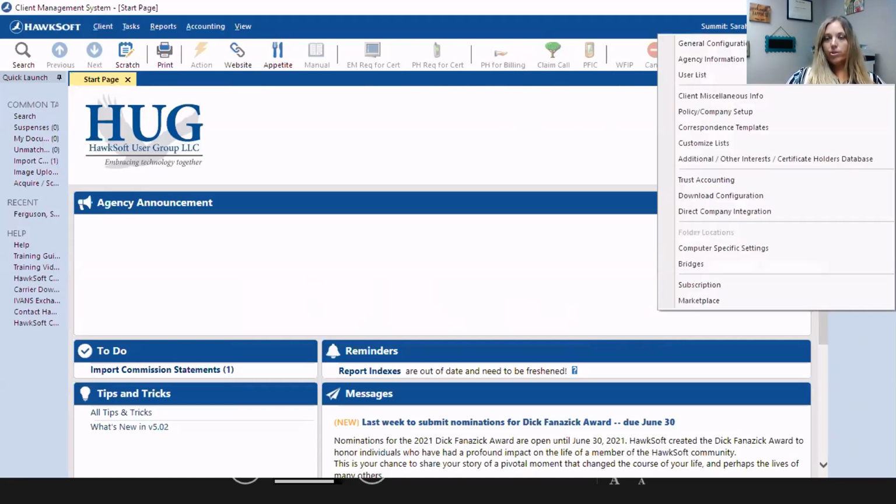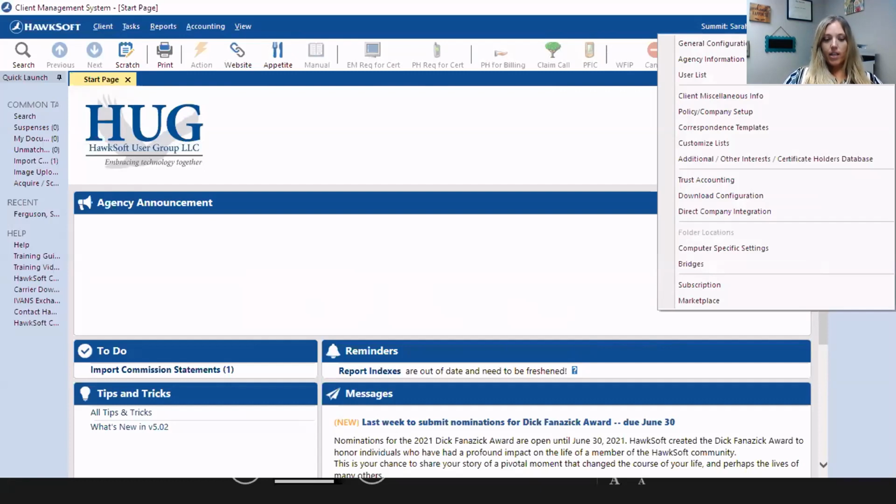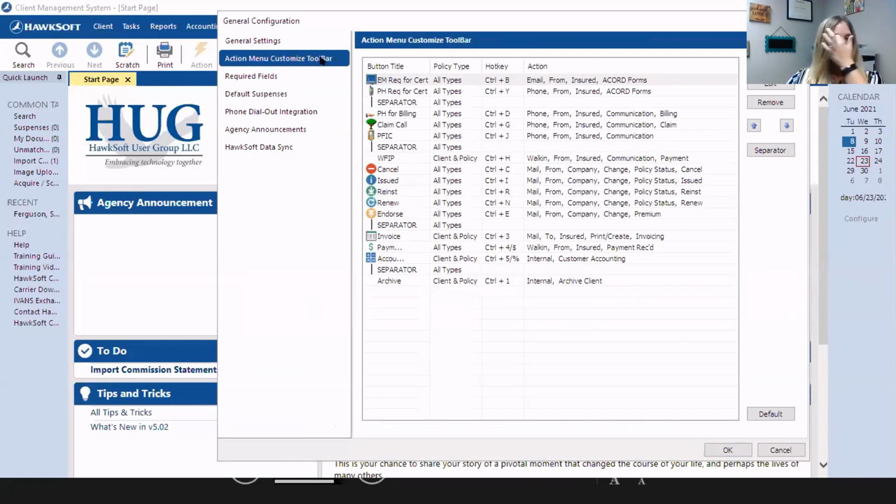So when you go to create these hot buttons, you would go to the settings, the little gear, and it's under General Configuration, and under your Action Menu, Customize Toolbar. There are some defaulted in there when you start up HawkSoft, but you can customize this.